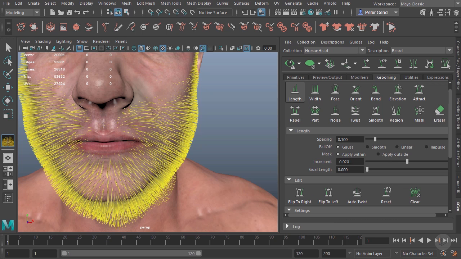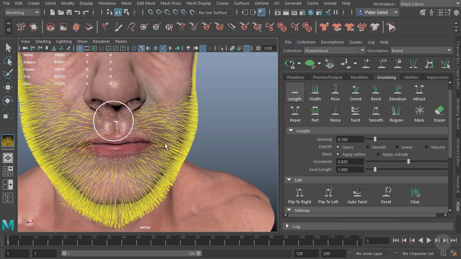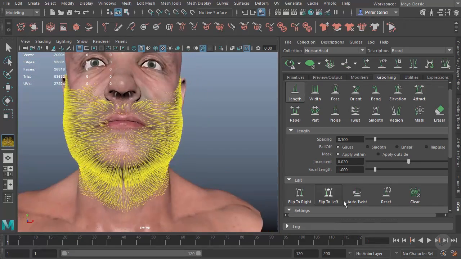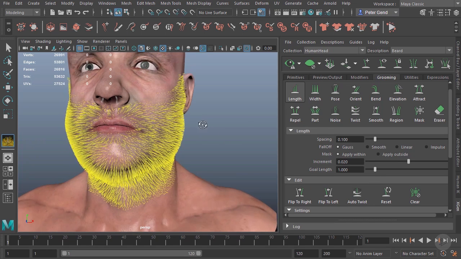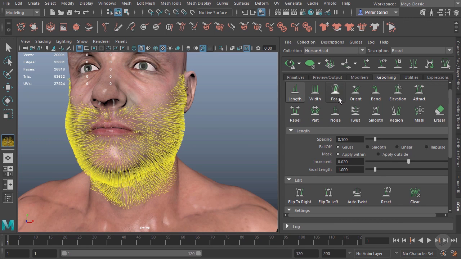Let me go ahead now and make this positive. And we'll bring his mustache back over here. Oops, let's give it a goal length of 1. That way we can bring some of those hairs back in. There we go. Okay, I'll go ahead and flip to right again. And now I'll begin a little bit of posing. So I'll grab the pose brush. And we'll just begin combing the beard.